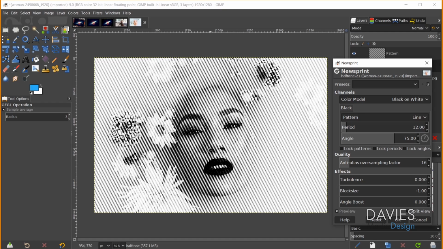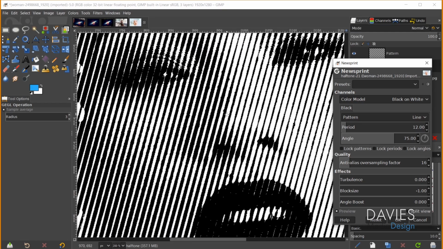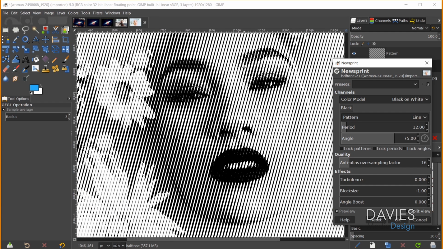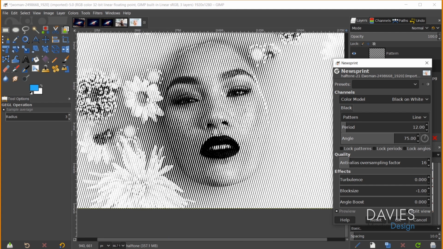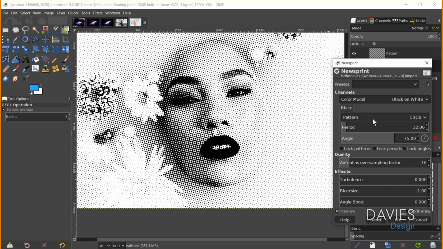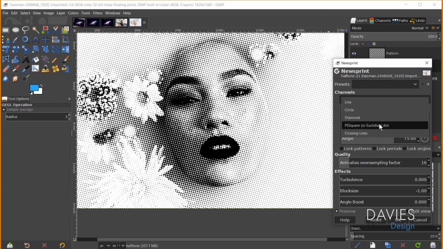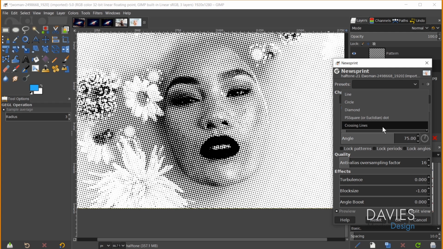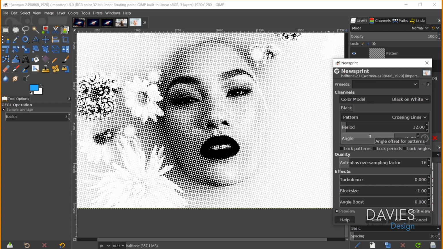So when I click on this, I'll hold Control and zoom in. You can see this is creating this halftone effect where it's only using the color black on top of a white background to recreate your image. And you can come over here and change the type of pattern that's used with the black. So right now it's set to line. I can change it to circle or diamond, as well as the PS square or Euclidean dot. And lastly, there is the crossing lines option.